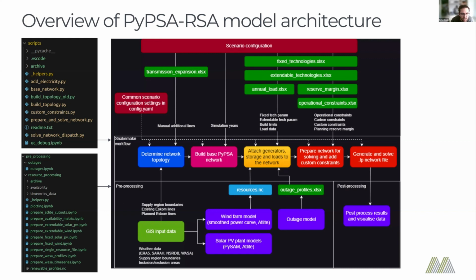What we're going to focus on, just after I've done an overview of the model, is this block here, and really how we can take a lot of GIS data, including weather data and the different regions that we want to model, and how that goes through a wind and solar PV plant model, using different libraries that are available, and then ultimately generates the netcdf file that can be read in and used in the workflow.